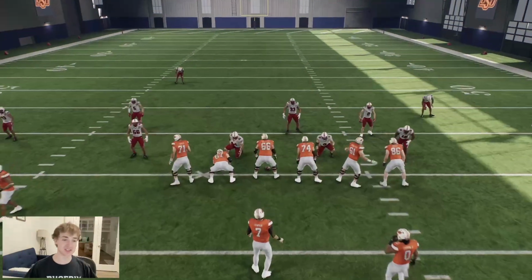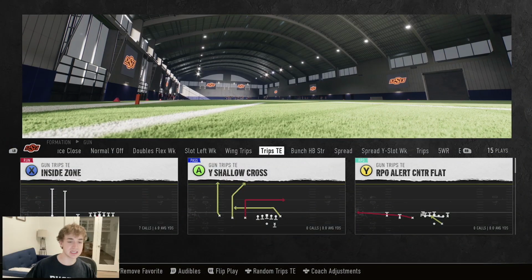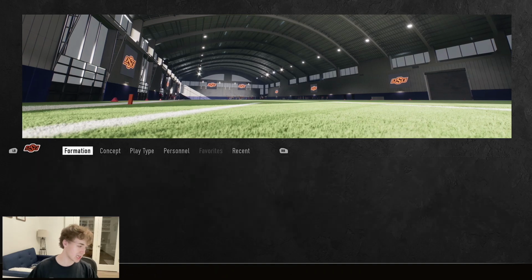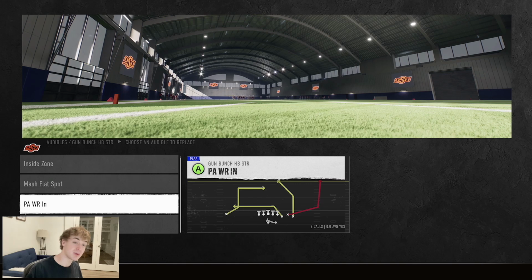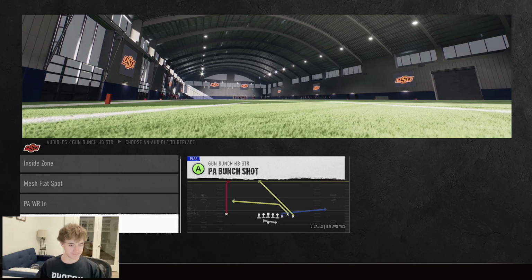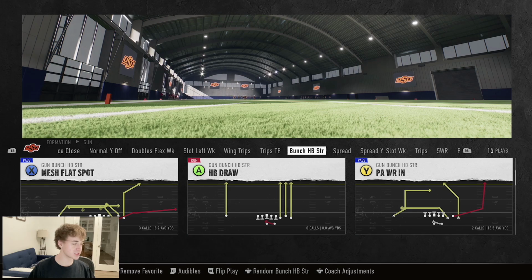Let's go into our next formation. Bunch halfback strong. Now, with bunch halfback strong, I think we have probably a little bit less setups, but it's pretty close. Now, my audibles are going to be inside zone, mesh flat spot, PA wide receiver in, PA bunch shot. Now, the other play we're going to talk about is Seattle. I only really have one setup for that, so it is going to be a little bit less setups, but we're going to start with mesh flat spots.